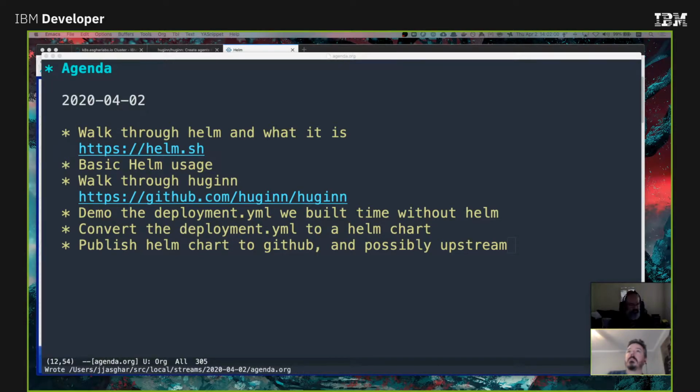Then we'll play. We created a deployment.yaml, I think last week, and it was on vanilla Kubernetes, and we're going to show how that works and how that all comes together. And then we're going to convert the deployment.yaml to a Helm chart, which is going to be the bulk of this stream. And then we're going to try to upstream it. I have the actual developer from Huginn, the main developer, very excited that he was going to get a Helm chart out of this stream, and there's a chance that he might be watching in the future.